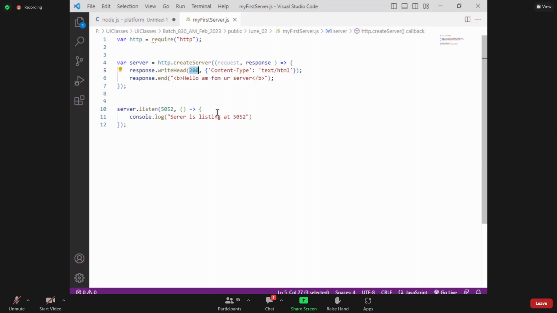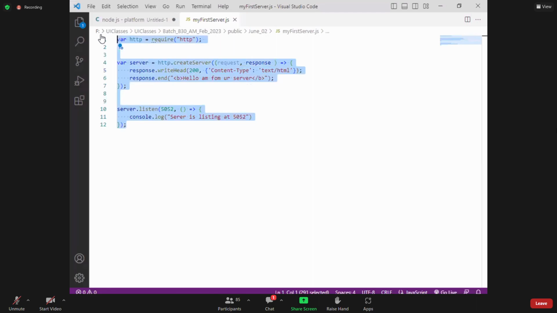Now, when I'm responding back to the user, if something happened successfully in the background, I will say 200. Now, if I say 404, that is indicating that I'm responding back to the user saying that this is the error I got. So when I'm responding back to the user, I go with the status code along with the content type I'm looking for. Okay, so this is the minimum step we need to go through in order to create a simple Node.js server.